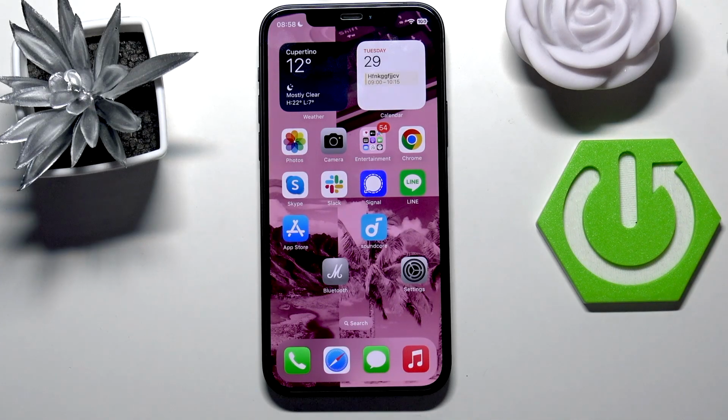Hello, today I'm gonna show you how to download Opera on your iOS.